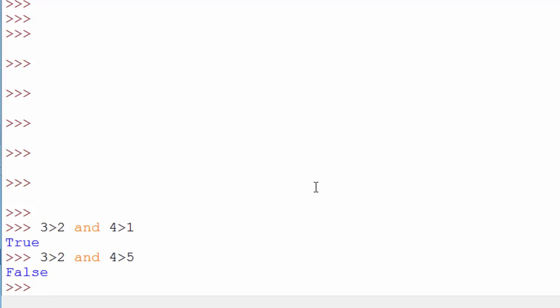Another operator is OR. So let me try the same thing with OR. It's the same condition, and see what happens. Do you have any guess on how this works? It will check both conditions. If at least one condition is true, then it will return true. It's sort of like common sense logic.